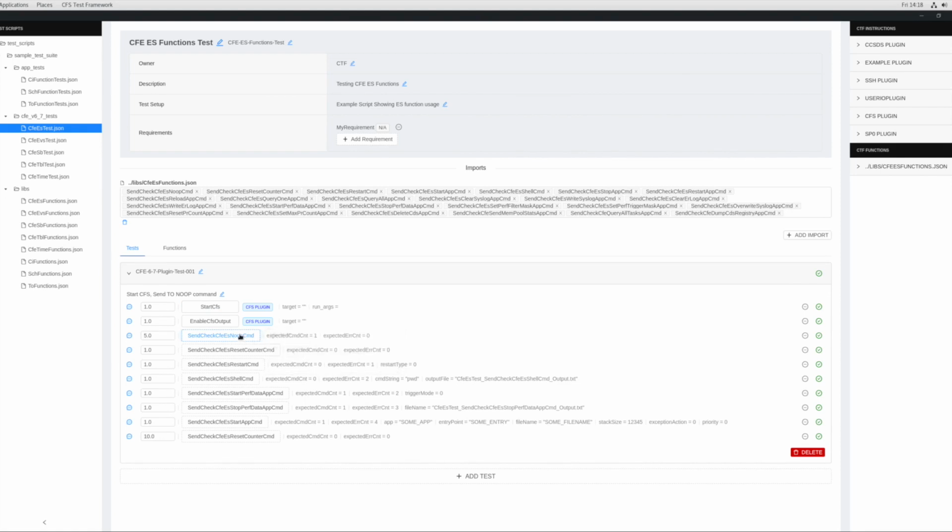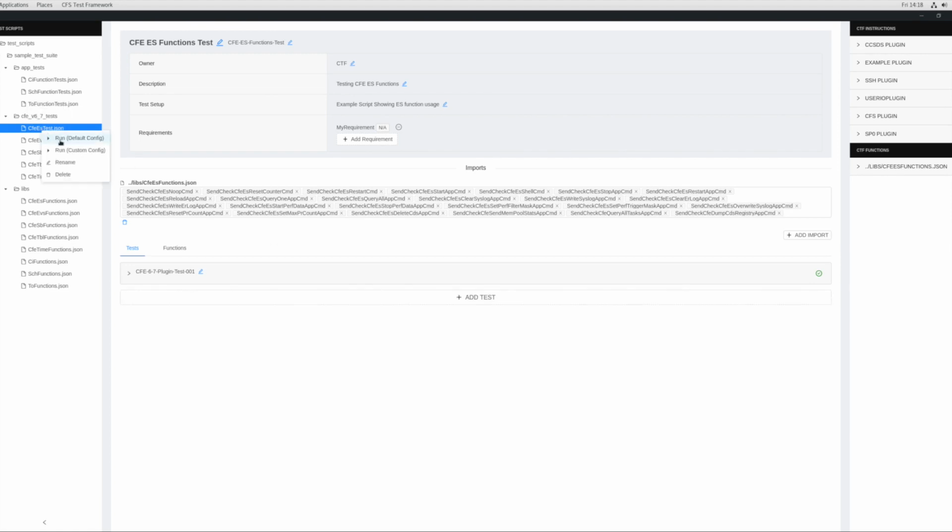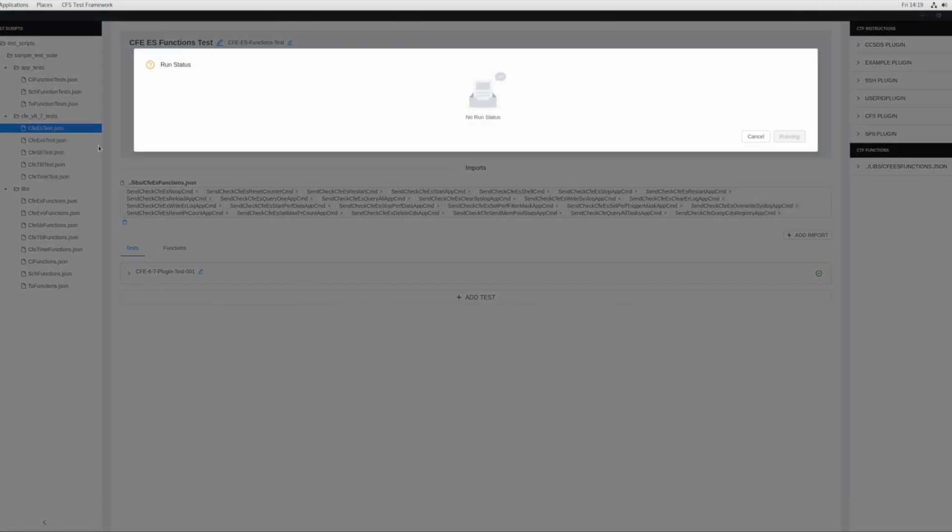Some instructions only receive the expected command count and expected error count after these instructions are executed, while other more complex instructions have additional parameters for the command arguments, such as the command string and output file in this case. The script also handles starting up the CFS core and enabling CFS output. We can right-click the script file and choose Run either with a default config or a custom one. Here we'll choose default since our sample CFS workspace is set up in the appropriate directories.